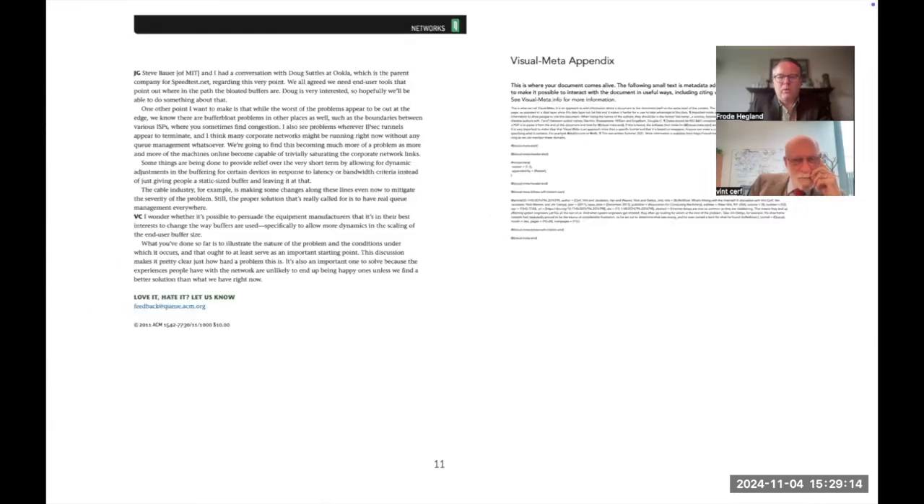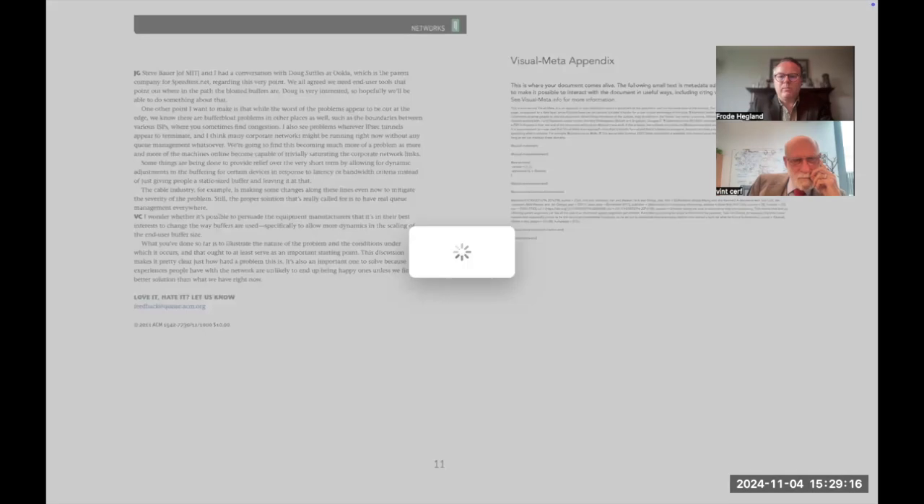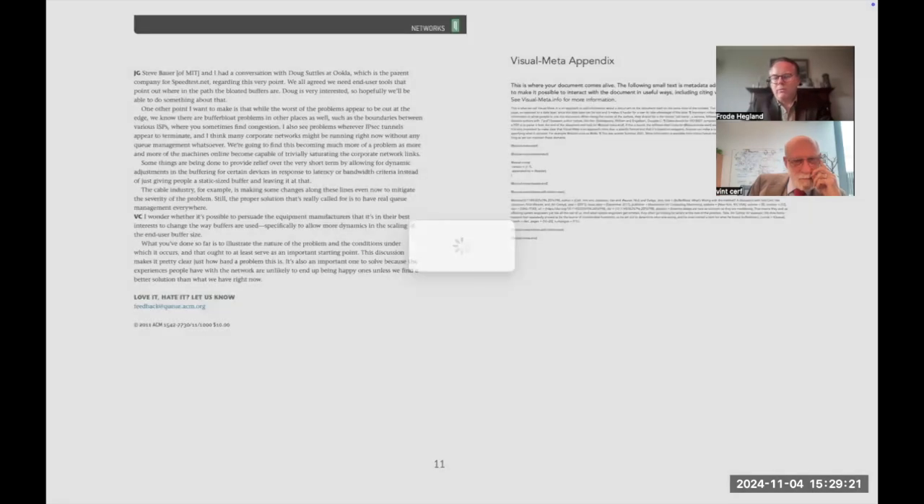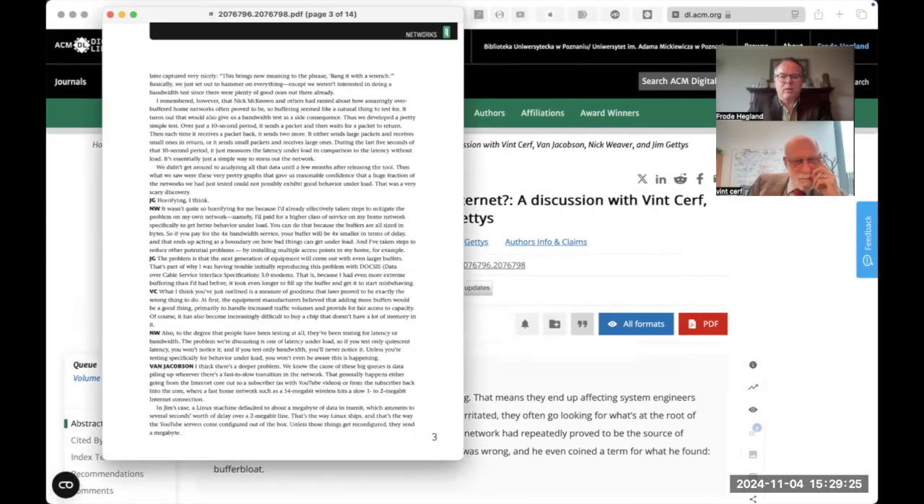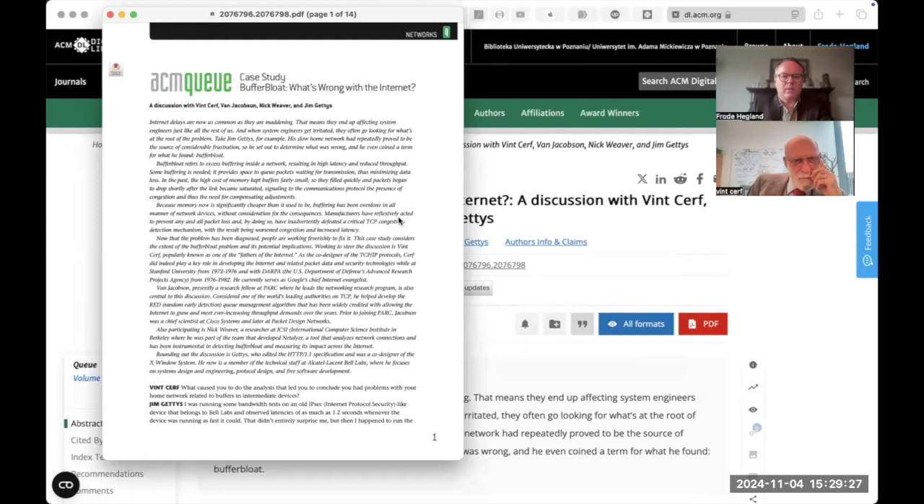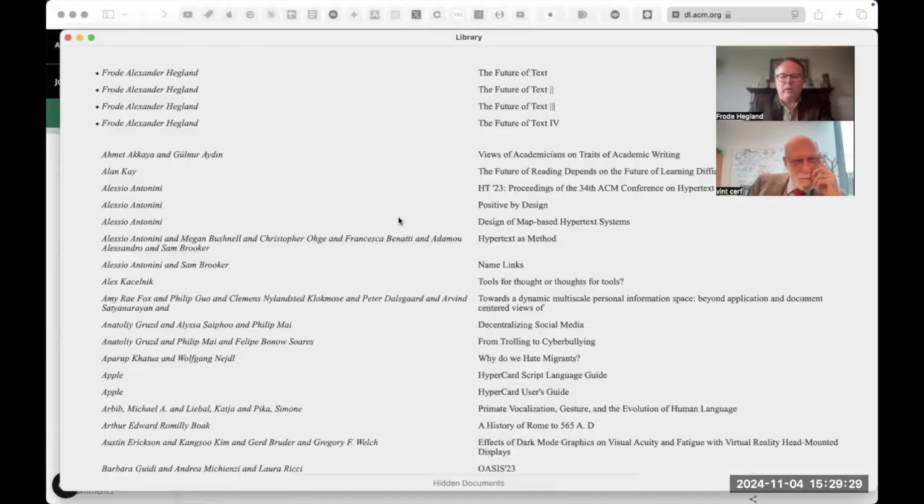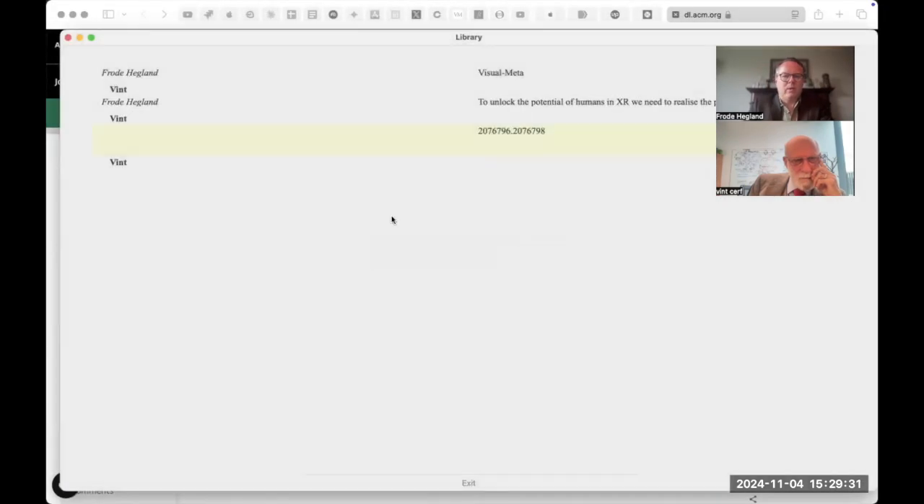So that means that if I now add this to the library, the keyboard shortcut, I admit I haven't used much, is Command-Shift-L. It now has this. So if I look at the library, I can just type in Vint, and it has what it found.